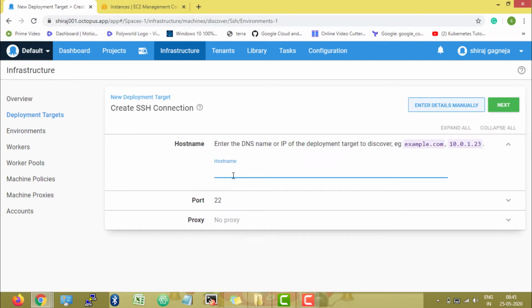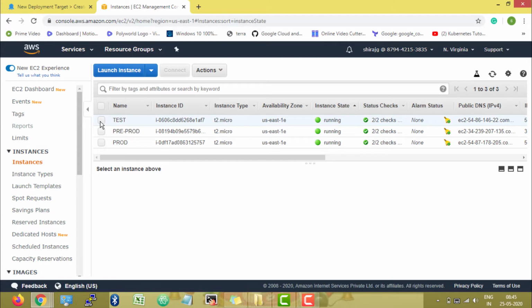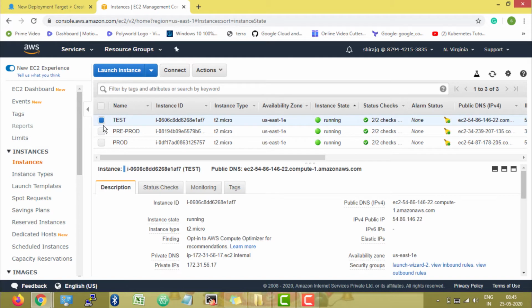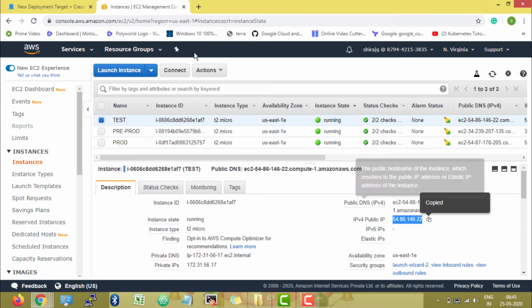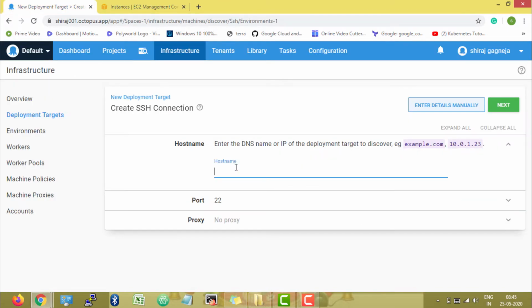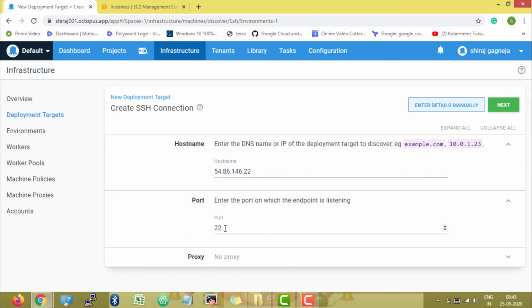So over here we have to provide the IP. So let's go back to the EC2 instance console, and we're going to select this test environment, and copy this public IP. Make sure you are copying the public IP, not the private one. Once you copy this public IP, you have to go back and paste it under the host name, and then the port will remain 22. And now we're gonna click next.